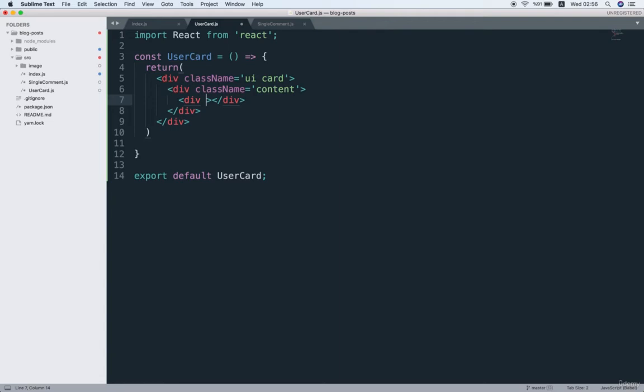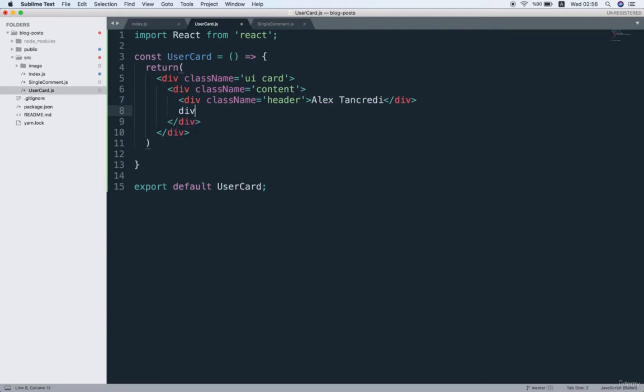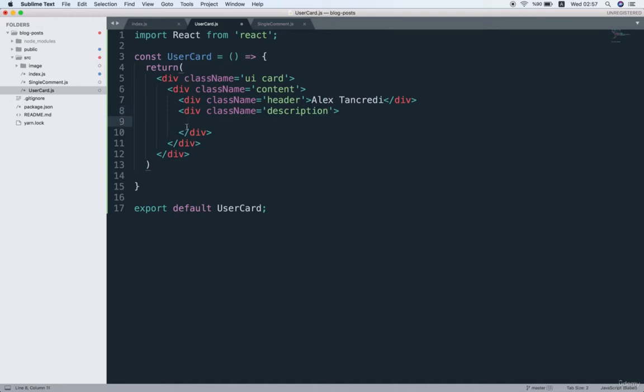Now we're going to place some text inside of here. So I'm going to place a div with a class name of header, and I'll say Alex Tancredi as an author of this post. Please don't let Alex know that I'm doing this. I don't think he's going to be taking this class, but you never know. So underneath of it, I'll add a description with the div class name of description, and I'll add some text inside of it just so that we can see that things are working out the way we expect.